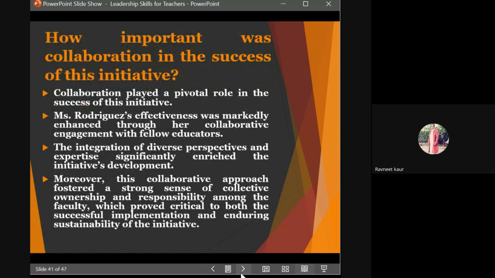Okay, how important was collaboration in the success of this initiative? See, as I quoted earlier, Virat Kohli alone is not enough to make us win World Cups. It's a group effort, it's a team effort. So yes, it is important that we work as a team. Collaboration played a very important, and I would say pivotal, role in the success of this initiative.